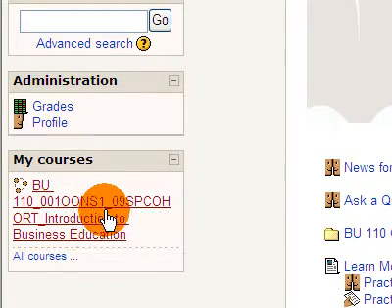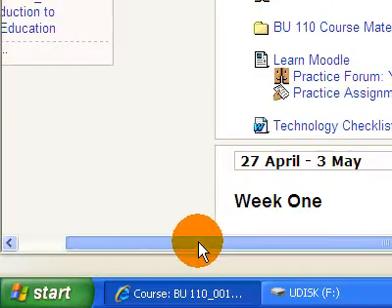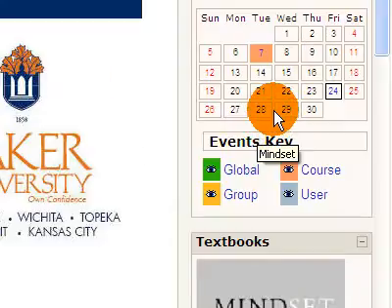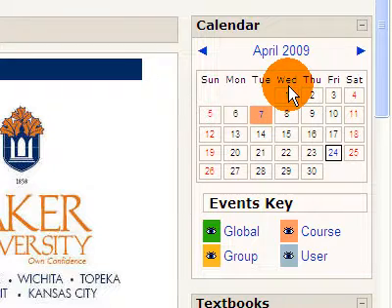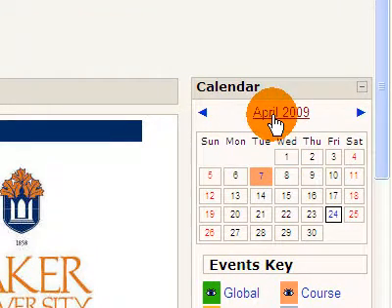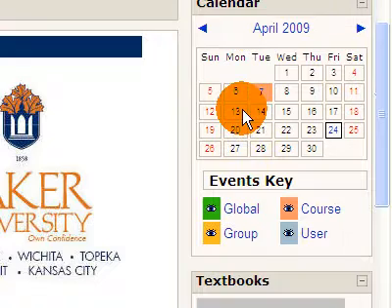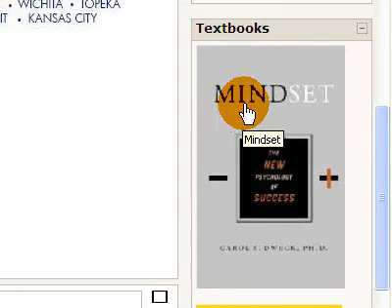Okay, now I want to scroll your screen over to the right, because on the right hand side of a course you have more blocks. Now this may not appear in every course. This is an add-on for an instructor, but this particular instructor has put a calendar in the course, and calendars can have information in it related to the course. She's also put a picture of her textbook in there that she's using. That again may not appear in every course.